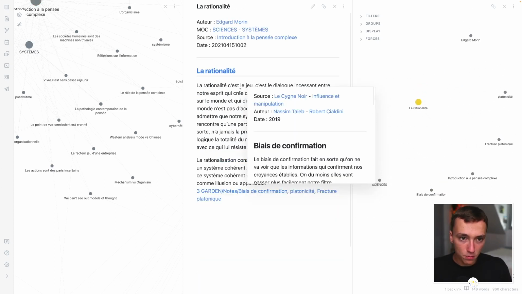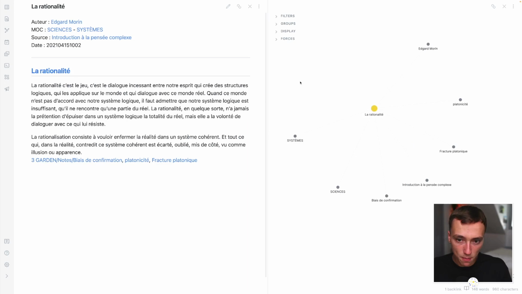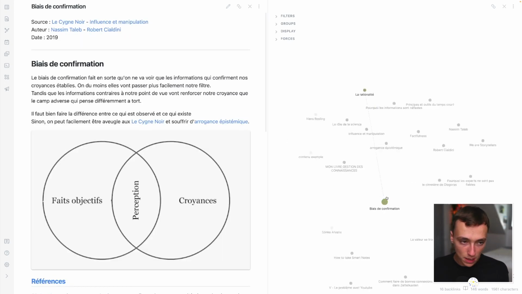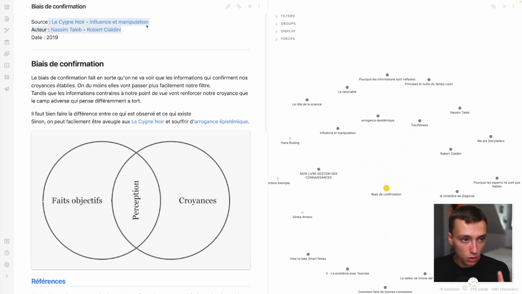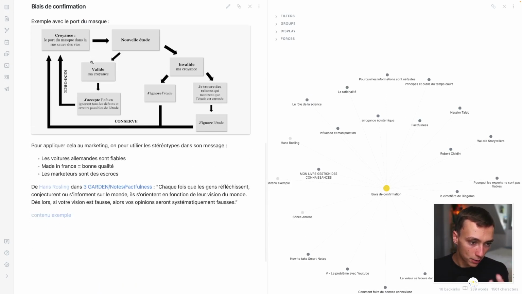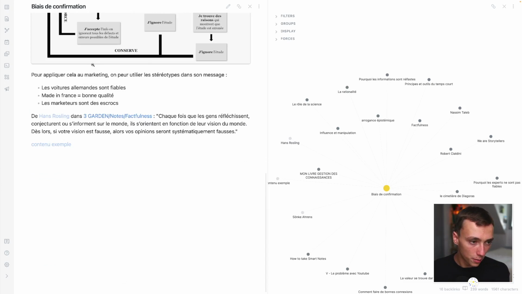For example, this concept right here, as you can see, is itself assembled with other concepts I took from other books. For example, this concept, which is the confirmation bias, I took from this book, which is called Le Cygne Noir by Nassim Taleb, and I also saw it in Influence and Manipulation from Robert Cialdini. And so I've got my notes about the confirmation bias and other references right there.